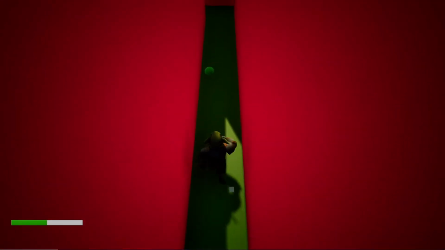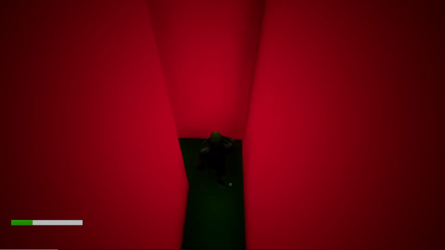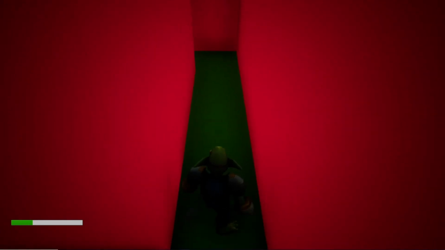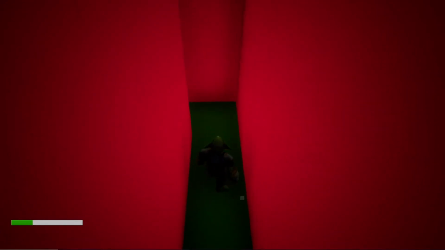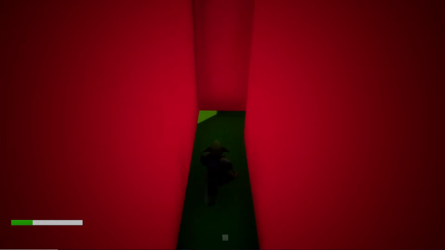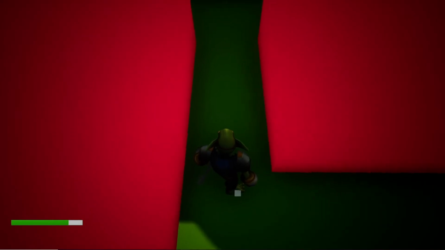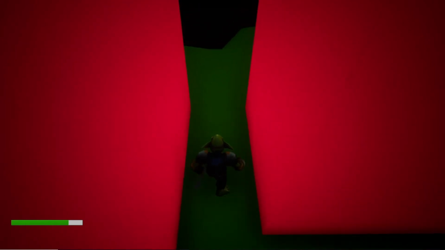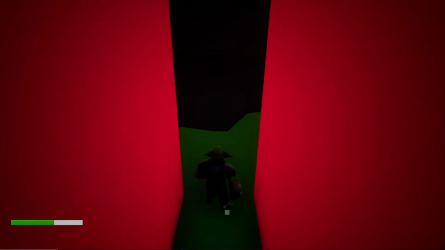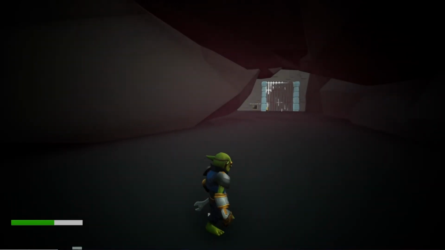When the player touches the walls of the maze, it will reduce their health, and then they will need to do it again when they spawn at the checkpoint. So the player will move to the end of this, come around here carefully, and then they will come out into this cave, which is the last part of the level.